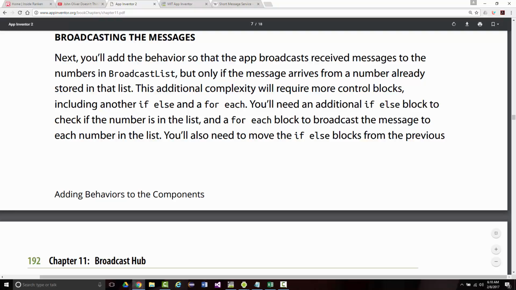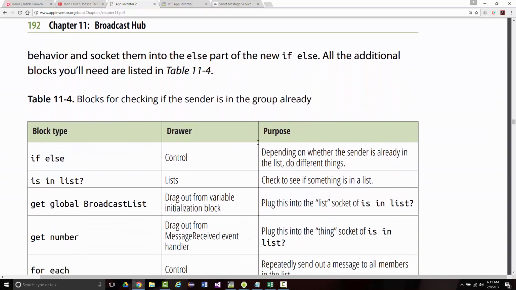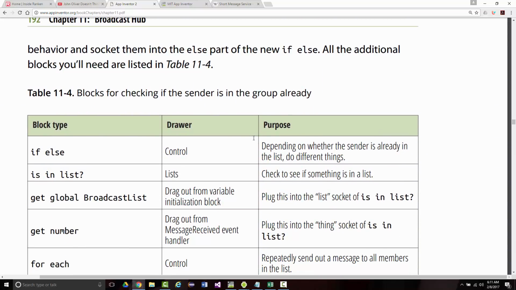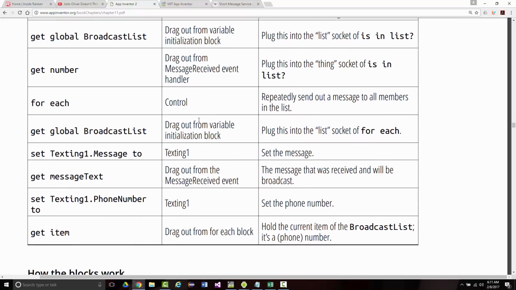So it says, next you'll add the behavior so that the app broadcasts received messages to all the members in the broadcast list, but only if the message arrives from a number already stored in that list. This requires additional complexity, so more control blocks, including another if-else and a for each. You'll need an additional if-else block to check if the number is in the list, and a for each to broadcast the messages to everyone in the list. We'll also need to move the if-else blocks from the previous behavior and put them into the else part of the new if-else. So again, as shown here, it's a little bit more complex.